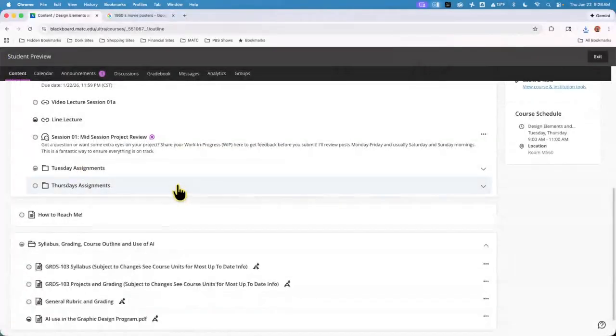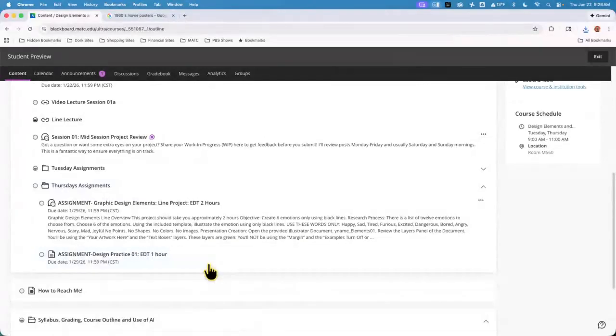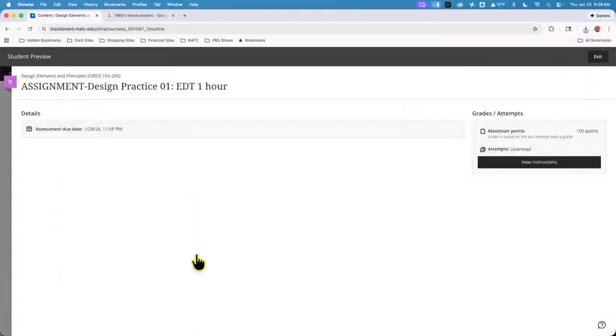So that's Tuesday's assignments. Let's talk about Thursday's assignments. That's today. These are due next week, Thursday. First one, design practice. These assignments are going to help you start using both Adobe Illustrator and Adobe InDesign. They're very simple.